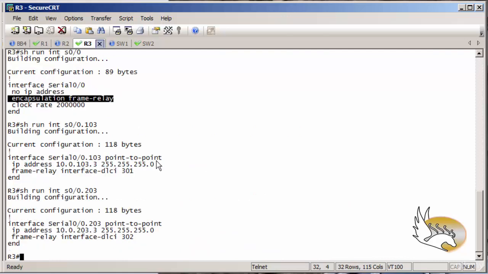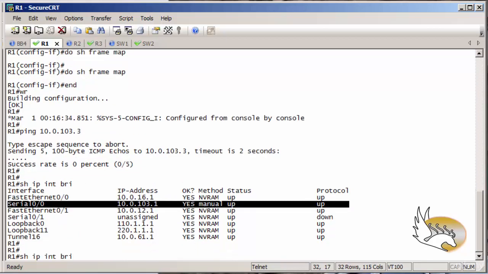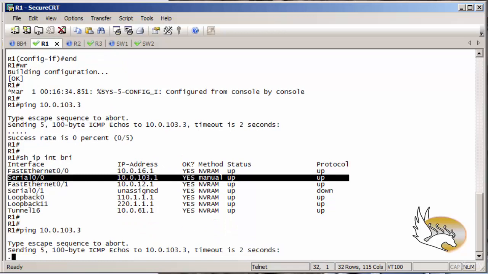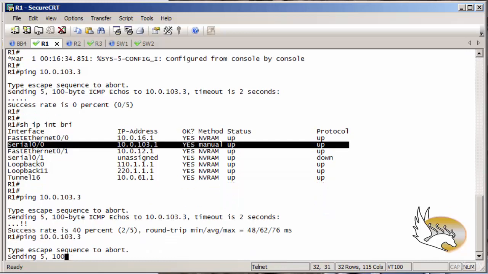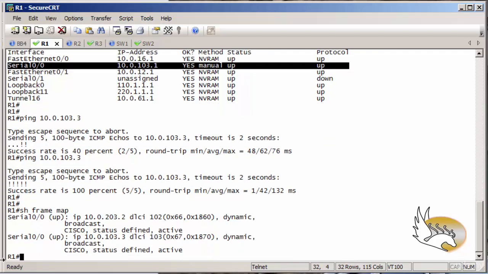And on router 3 also I need to check everything. Show IP interface brief tells me that every interface is working just fine, and I have the DLC numbers assigned here, so it should work just fine. Let me check the ping again, and it is not working. Let's troubleshoot. No, it is working right now. That's it. There is no need to troubleshoot. I want to show the frame relay mapping right now. You can see that frame relay mapping is just fine and working nicely.